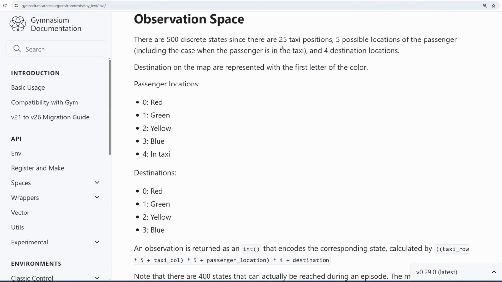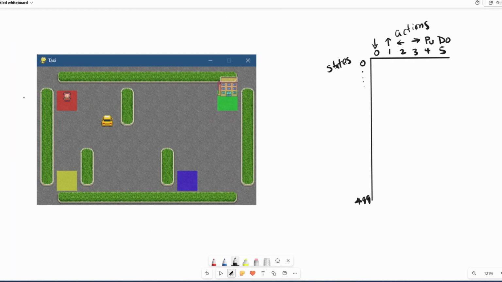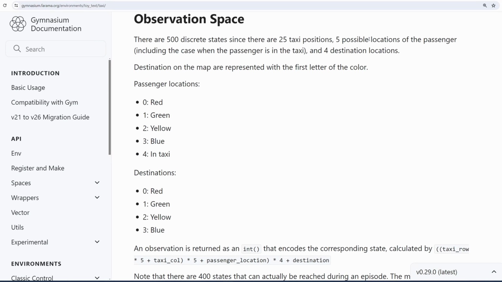The taxi can have 25 possible locations. So this is actually a 5 by 5 grid. So if you can imagine a grid, the taxi, I'll write it down here, is a 5 by 5 grid, so it could take on any one of those 25 positions. The passenger has 5 possible locations, which is listed here. It could be in one of those color squares, or it could be in the taxi.